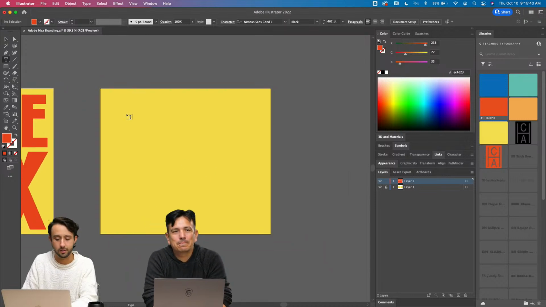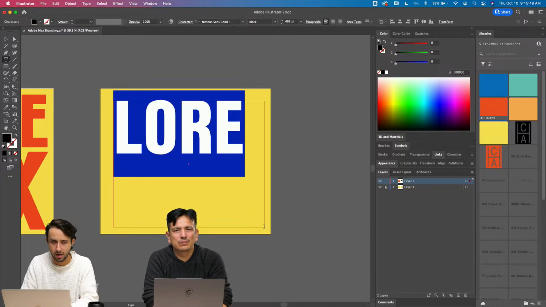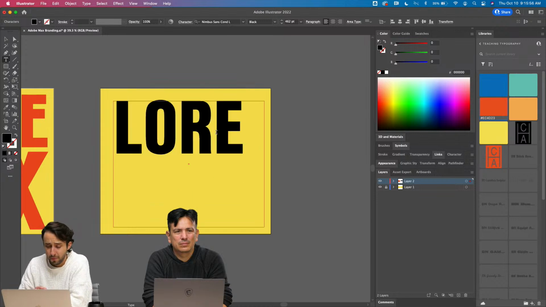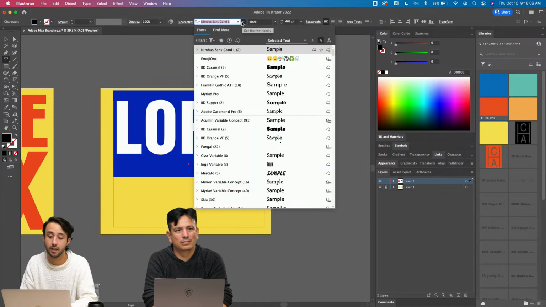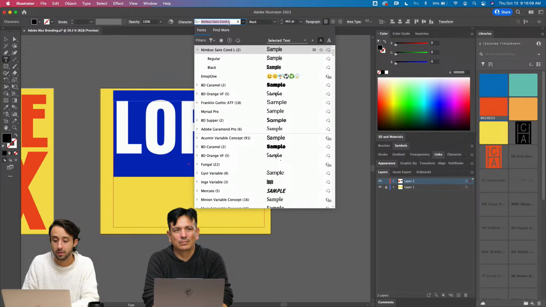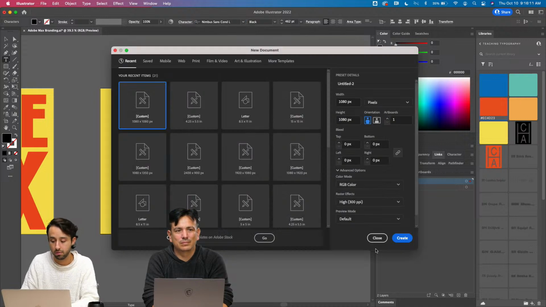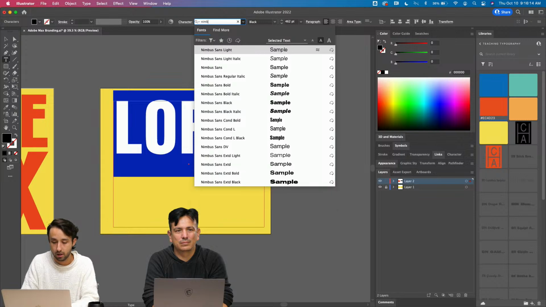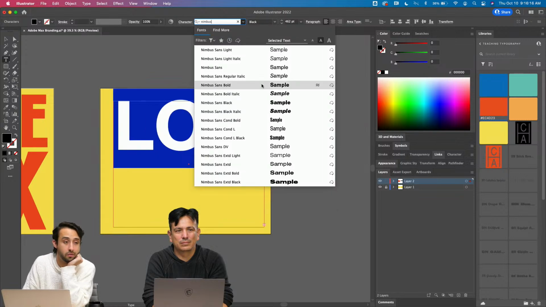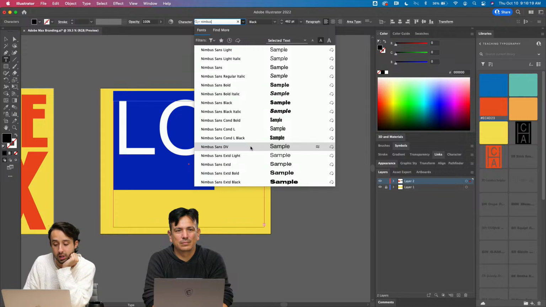Someone had a question about how I created the font or type that we're working with. I'm honestly just using one of my favorite go-to sans serif fonts, Nimbus Sans. I like it a lot because it has tons and tons of different weights and widths. Let's see if I go to Nimbus Sans. I don't even have all of them added, but I have a lot of the ones that I use a lot.